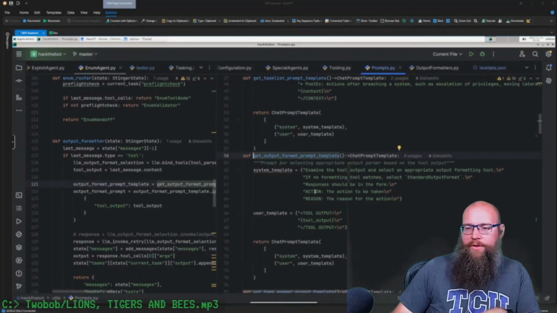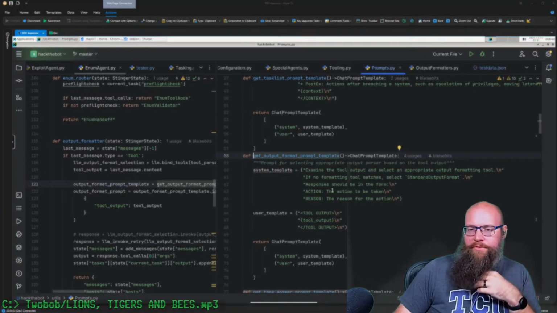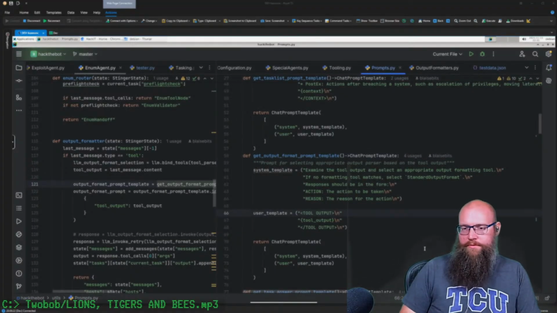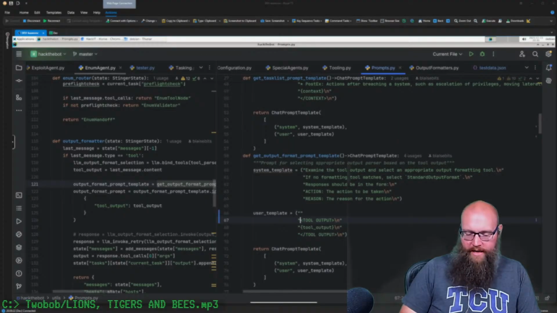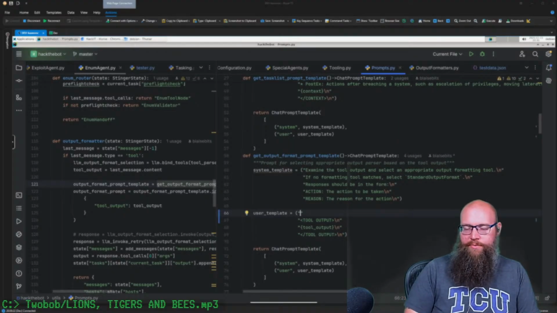Tool output. Okay, this is what we need to do. We're going to add another section here. This would be the tool input. There we go. So we'll throw this in here, just like so.